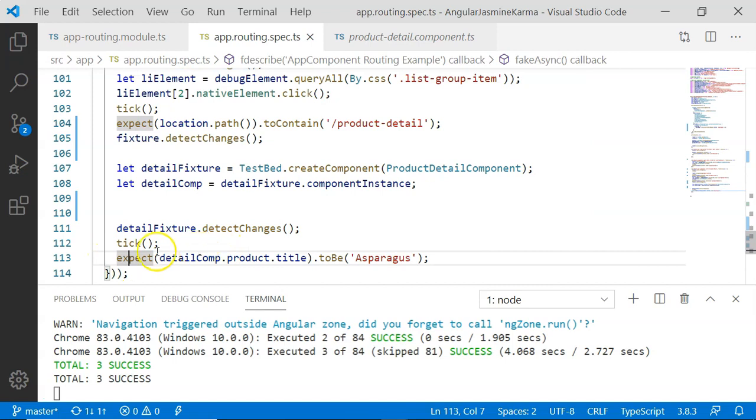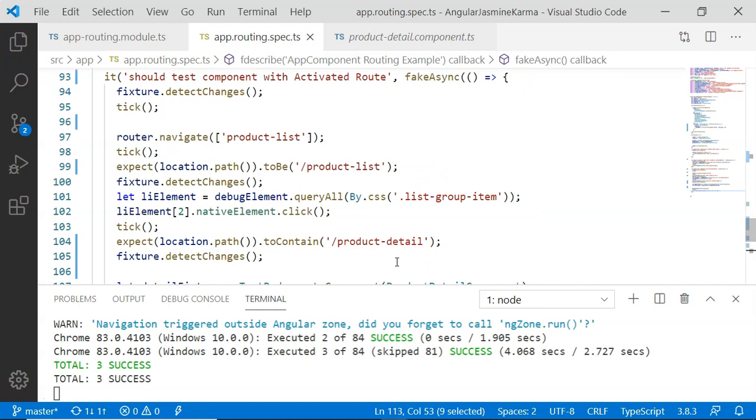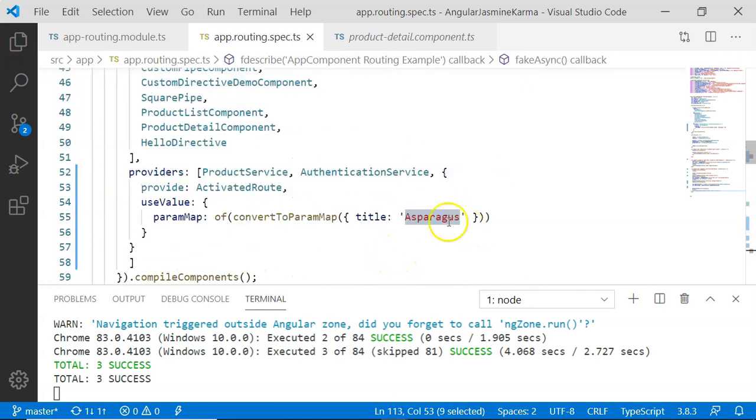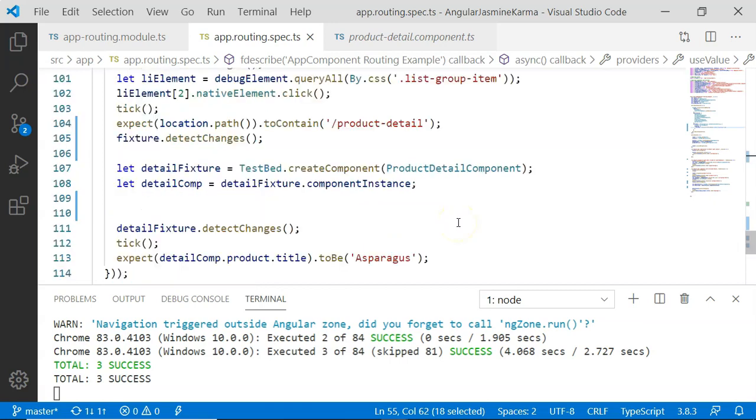Then in the next step we are going to expect that the detail component, that is the detail component which contains the product object, the product.title, to be the given title that we had passed using the activated route. Now here we have mocked the activated route, hence whatever title that we are adding here will be passed to the product detail, and since that title is passed, the product service is going to return us the details of the product which contains this title.